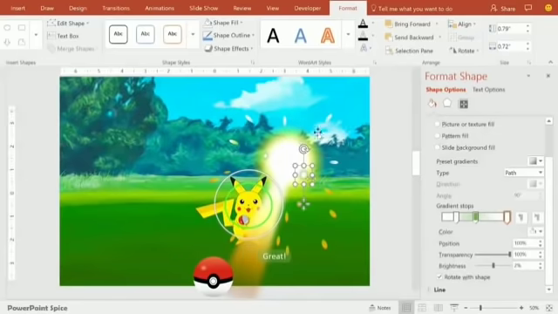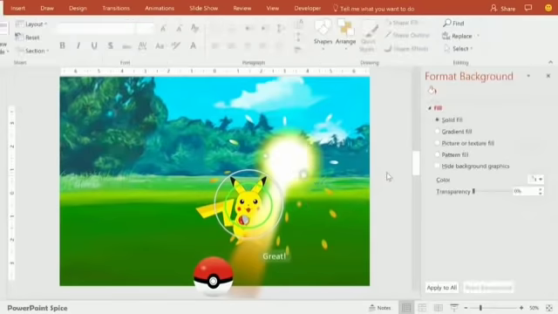And I made 3 of them. You can make as many as you want. And it's just kind of surrounding the ball. And that is it for the light effects.